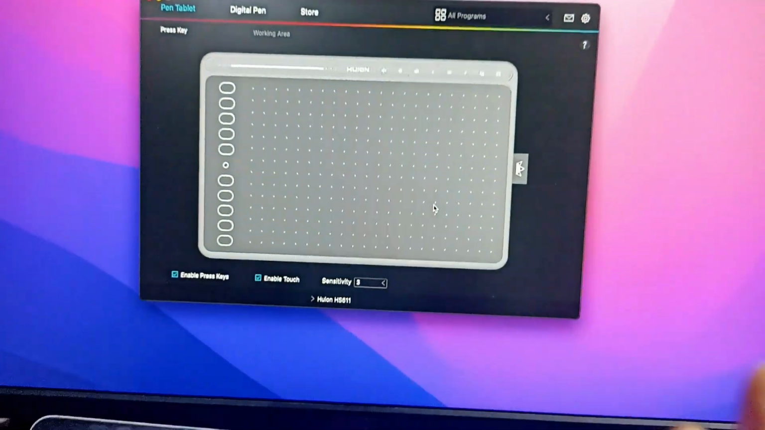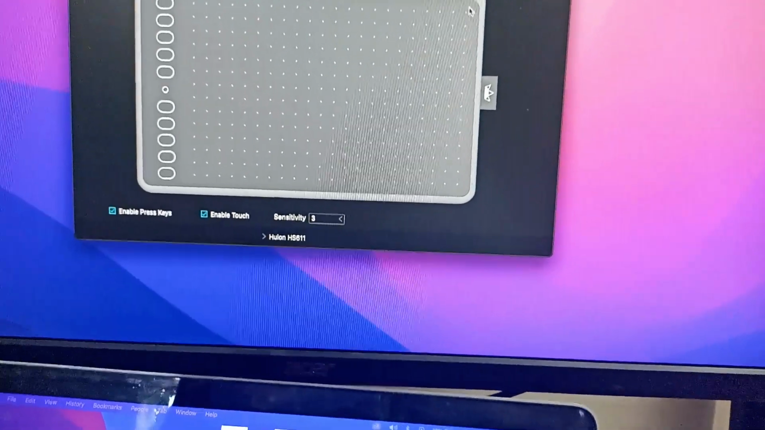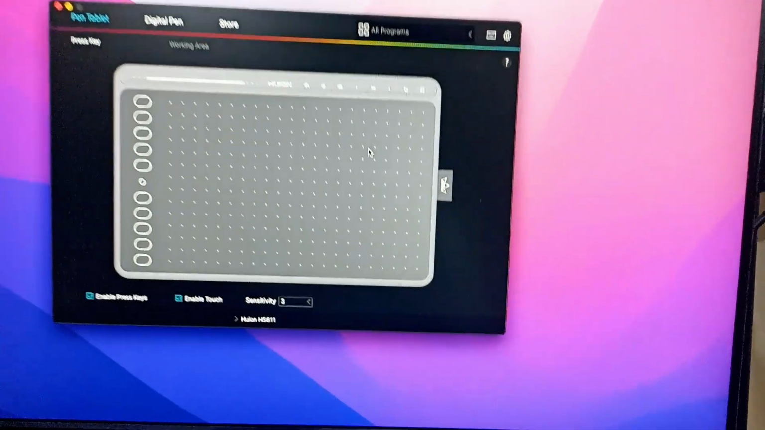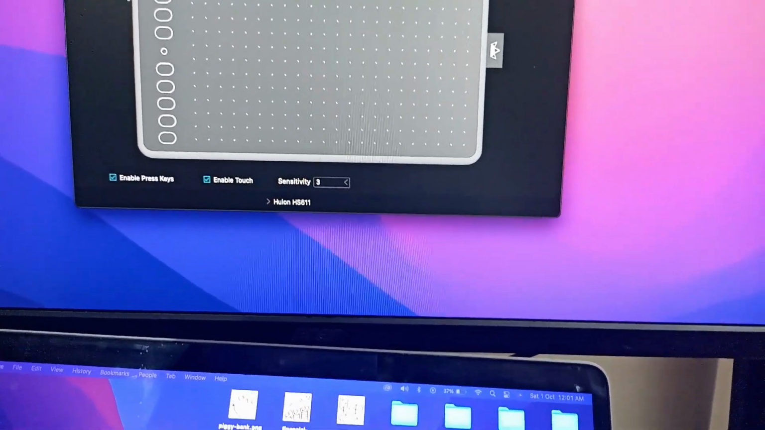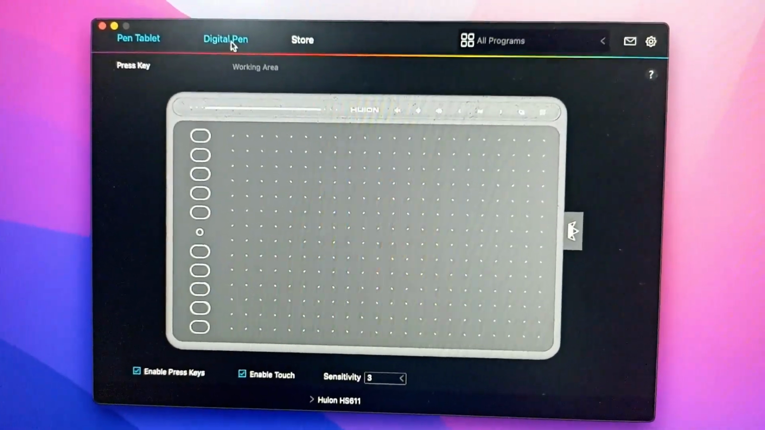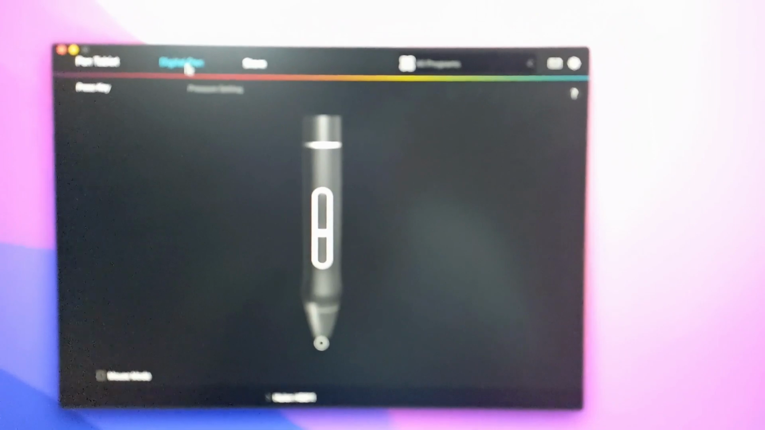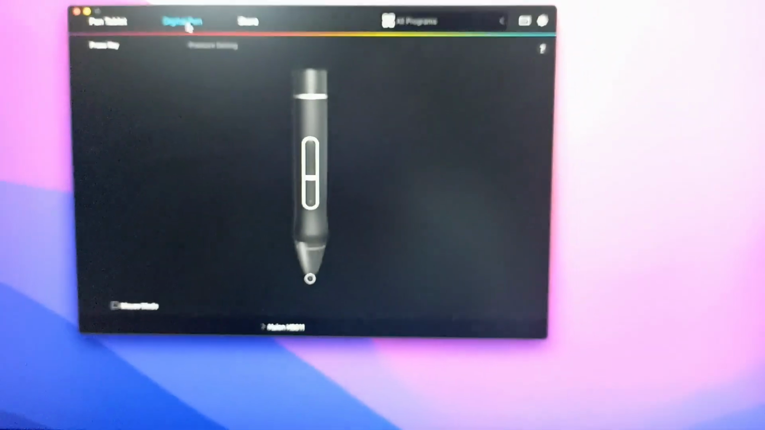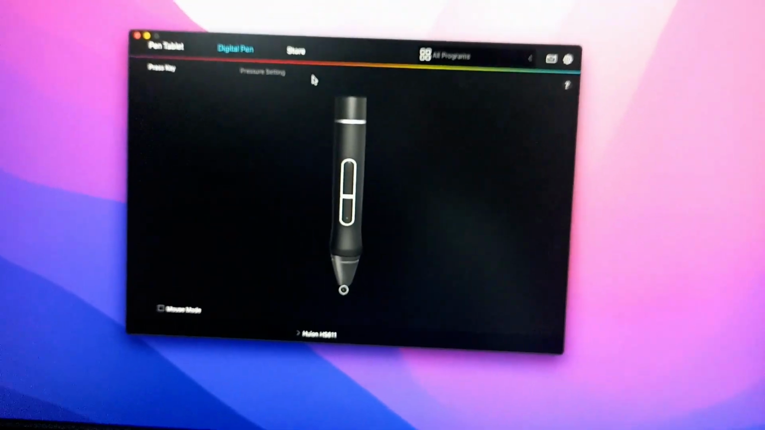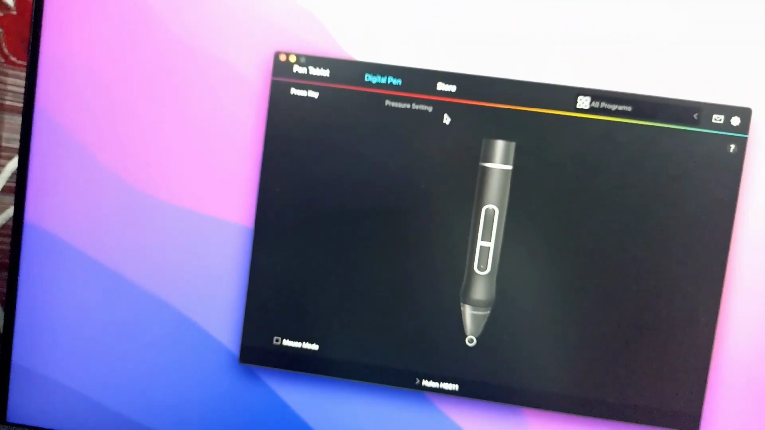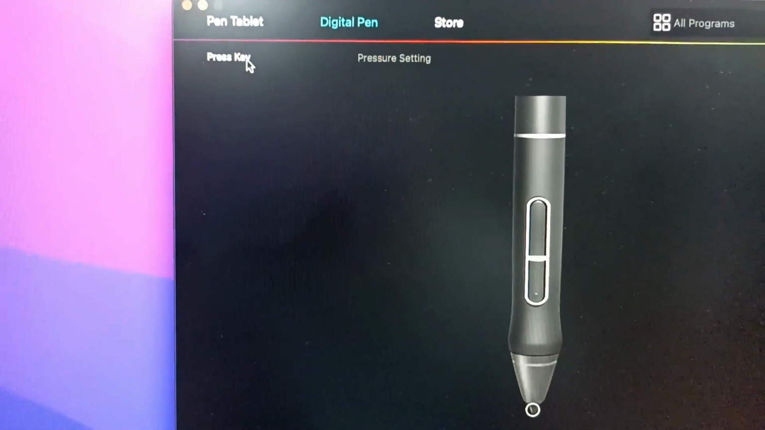Now this is downloaded. So presently let me give you a little idea about all of this. Here you can see this option is for the pen tablet, and then the digital pen, the pen you get with Huion, and then there is a store option. You can ignore this store option. There is no need to go to this option, but let me zoom in once again properly. There are some other options. If you can see, it's a press key option.